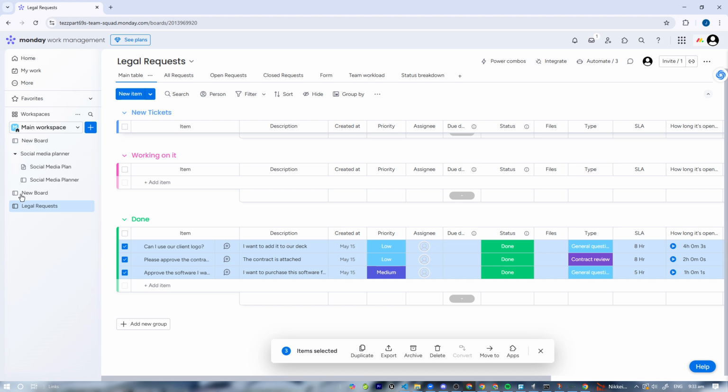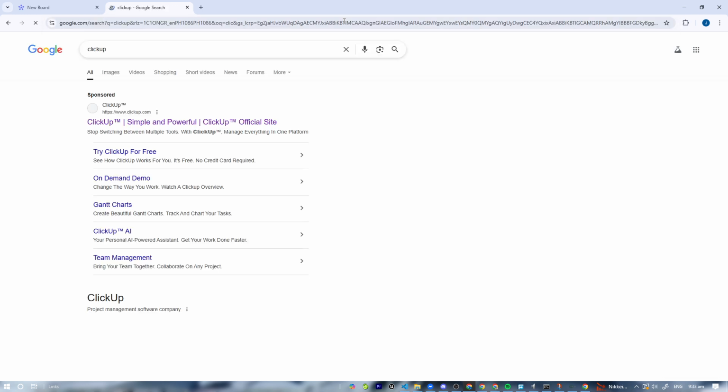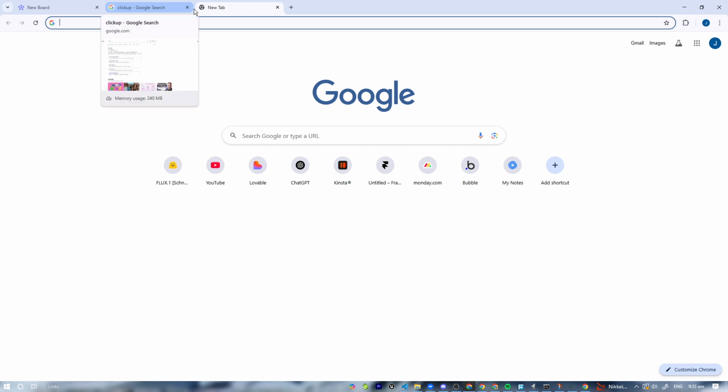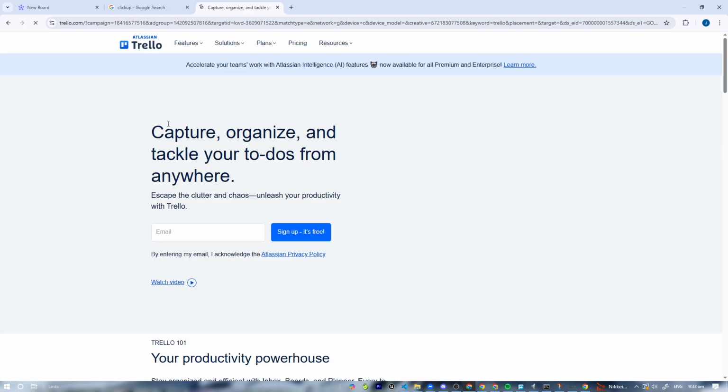So alternatives to Monday.com if it's not good for you up to standard. There's also ClickUp. ClickUp is pretty good. So ClickUp has more features, docs, and all in one place, but slightly steeper learning curve. So it's way harder to learn. Trello is very popular. A lot of people use Trello, including myself. So I use this one.